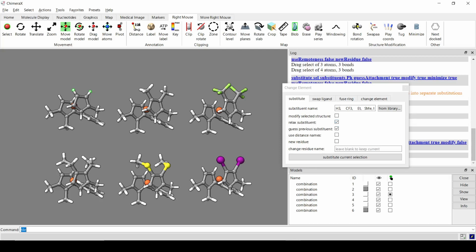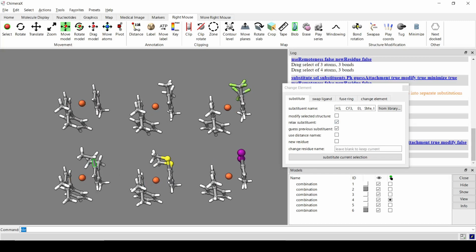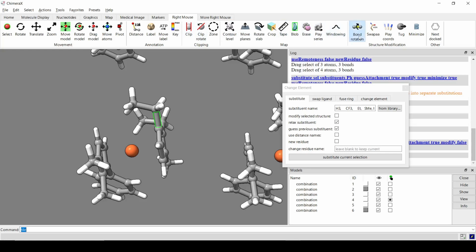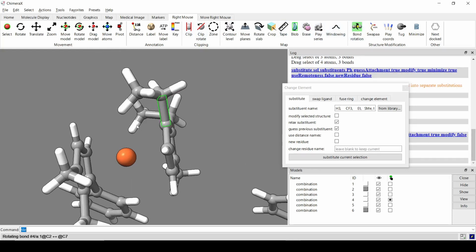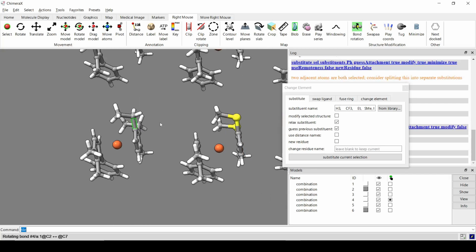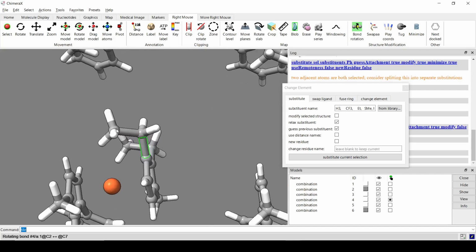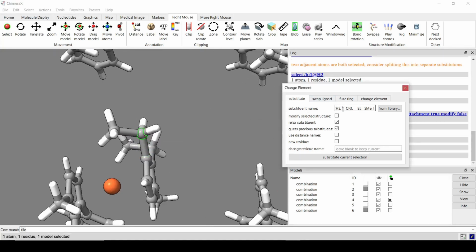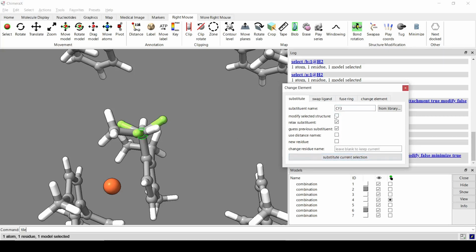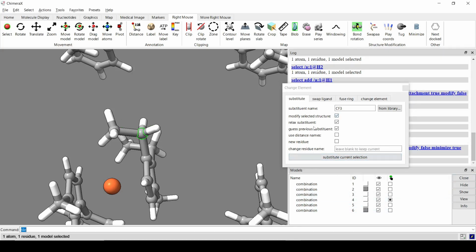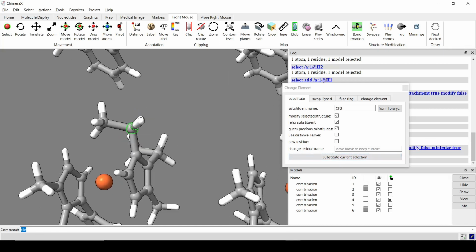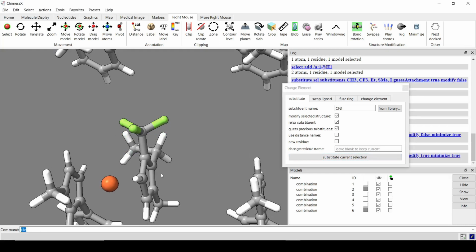So then a bit more about what some of these options are. Relaxed substituents will rotate the substituent about the bond that connects it to the rest of the molecule in an attempt to minimize steric clashing. And then guess previous substituent basically lets you select just one atom instead of all the atoms in the substituent if you want to replace that with something else. So when you do that, it will keep the longest or the largest thing bonded to that atom and delete the rest, and replace the shorter groups with that substituent.